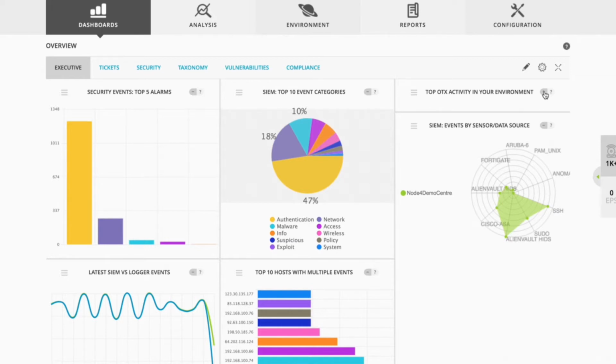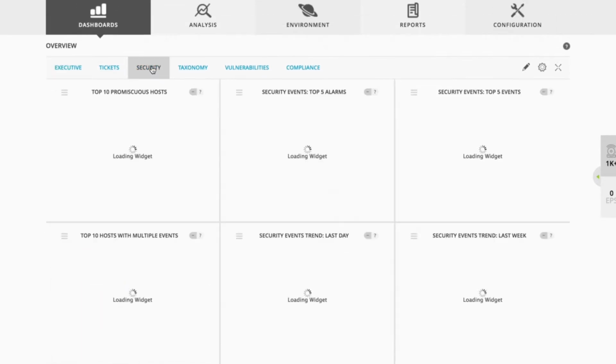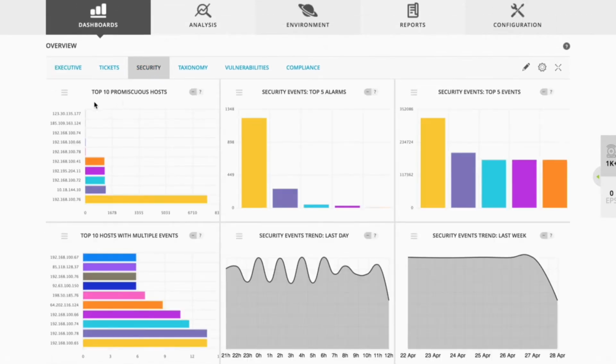As a client, you may not necessarily want to see this summary, as Node 4 provides the solution around securing this. However, this display gives you different viewing options, such as promiscuous hosts, hosts with multiple events, or top alarms.